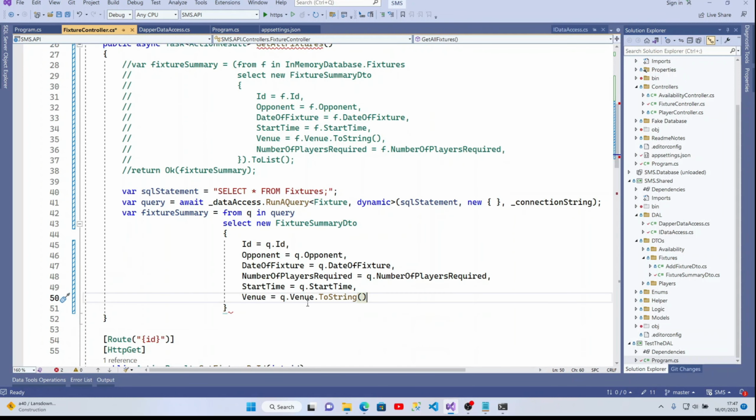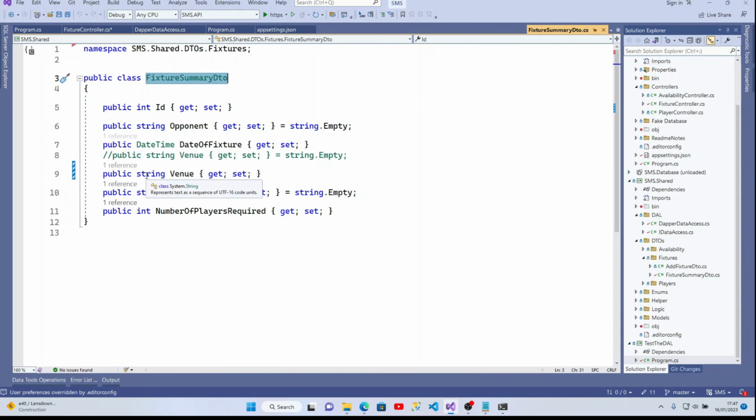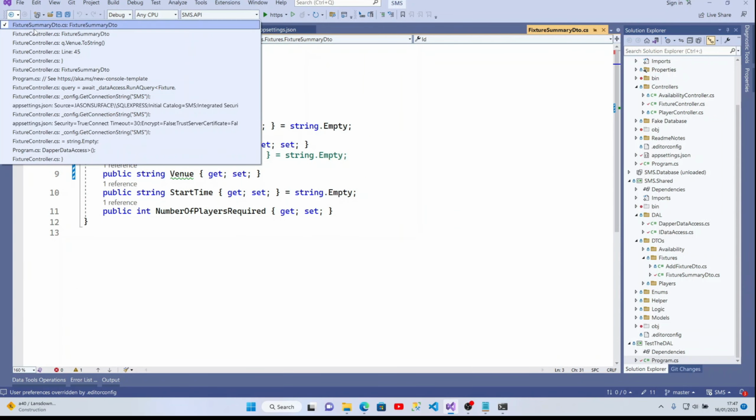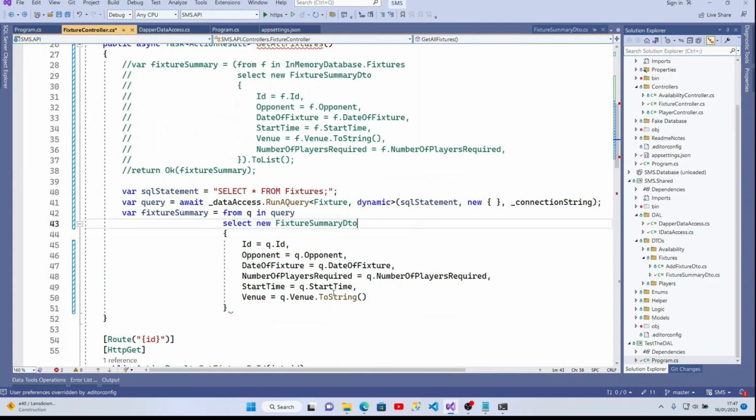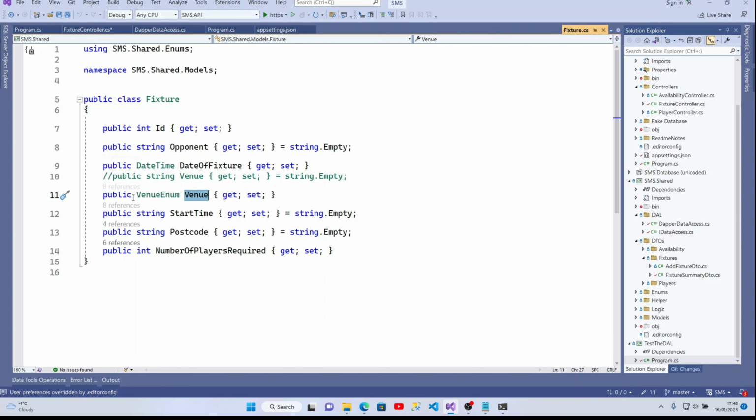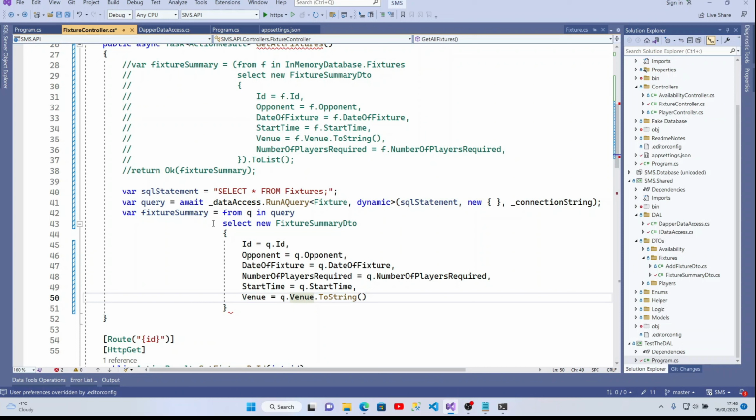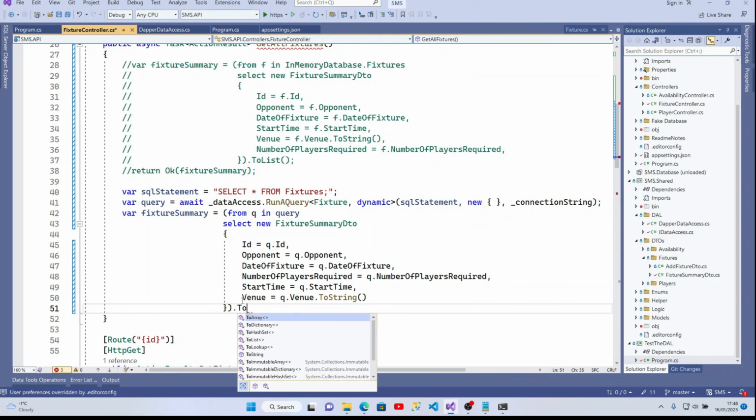The one that's slightly different is the venue, because in our DTO a venue is a string, but coming from our fixture, let's just go back one, a venue is an enumerator, so we convert it to a string. That's the only bit we're doing different. But that's just another example of how with the DTO we can change the shape. And then finally we have to wrap this in a bracket and then go ToList.